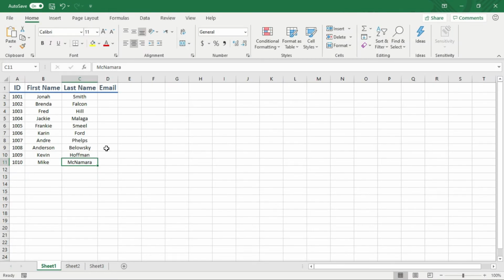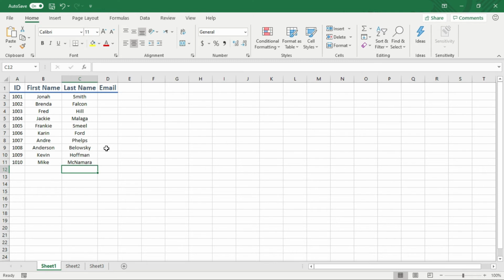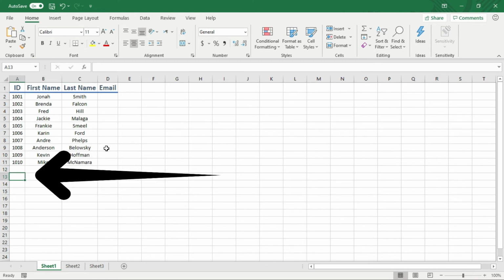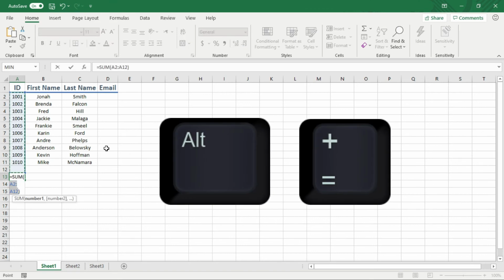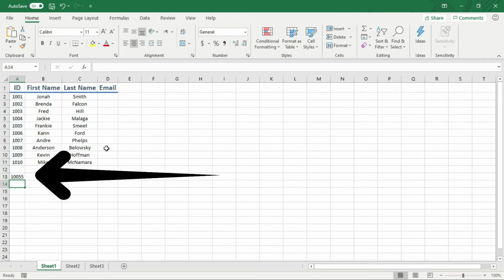Many times in Excel, we need to get the total sum of something, and we usually use the sum function from up here. But the shortcut for this is just to go to the cell where you want to display your sum result and press Alt and the equal sign. As you can see, Excel creates the sum formula for us, and we just hit Enter, and look, we just created the sum function in a very quick way, using keyboard shortcuts.